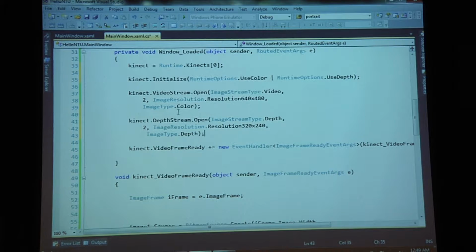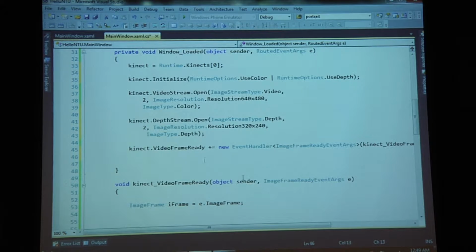This line and the previous line are super similar. You're just changing 2 values. Instead of dot video, you get dot depth, and again, instead of dot color, you get dot depth. That's it. Everything else is the same, and the resolution you end up changing, because the default resolutions are different. Once you do that, that's it. Then the next thing we did was create a new event handler for video frame ready. Now I'm going to create a new event handler for depth frame ready.